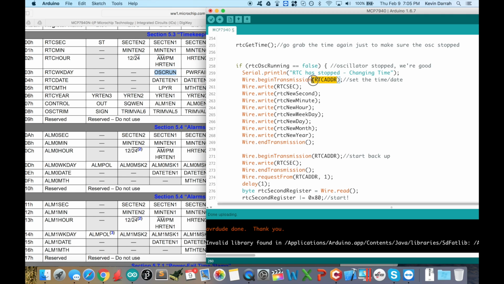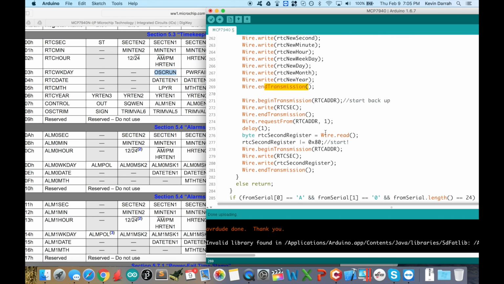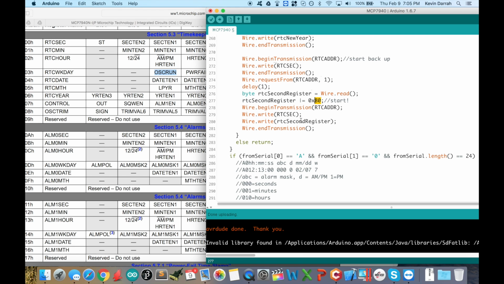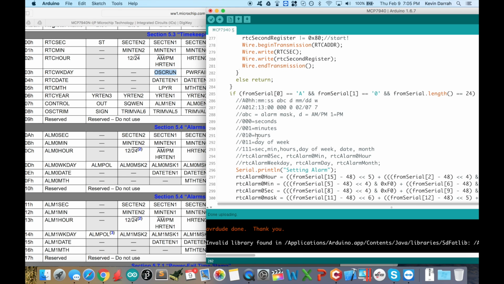So you see begin transmission with the device, the starting address, which is the seconds register, and then bam, just write down 7 bytes, all written, and end the transmission. And then now we're ready to start the device back up. But first we have to read the seconds back out. So you can see we do the request from 1 byte, read it out, OR it with that 1 right here, and then write that back in, and then we're done. Okay, and then we set the time.